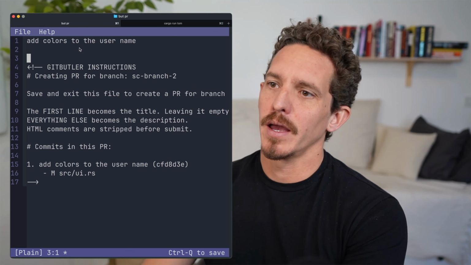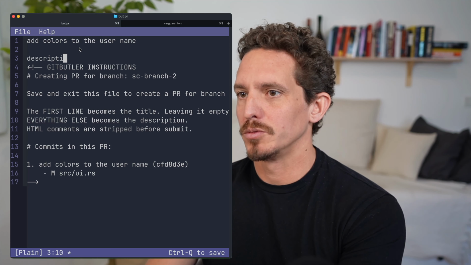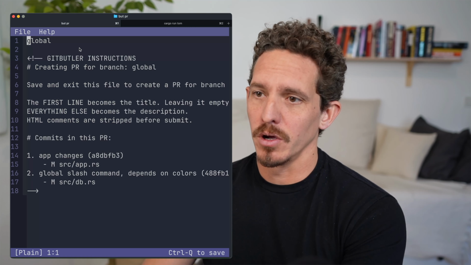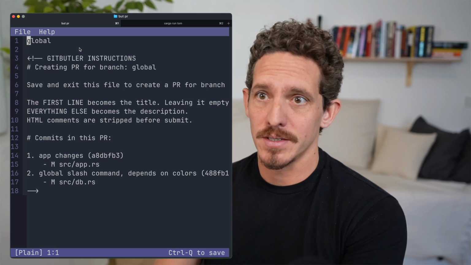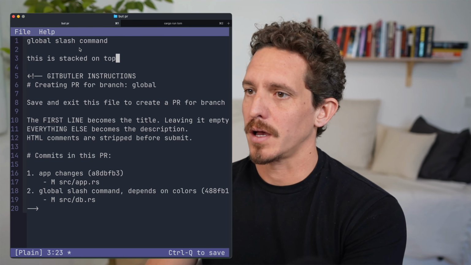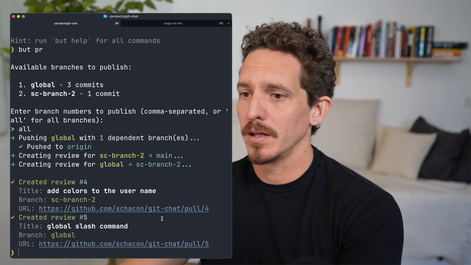So I can say add colors to the username. That's the title of the PR. Description for the PR goes here. And it'll go ahead and create a PR for that. And then this is the second one that's stacked. Global / command on top. And now I have these two URLs. And so I can look at either of them.